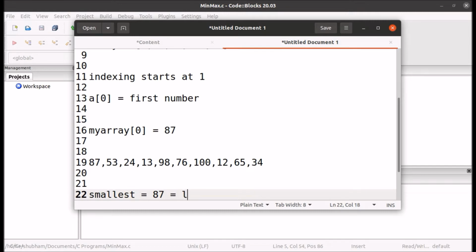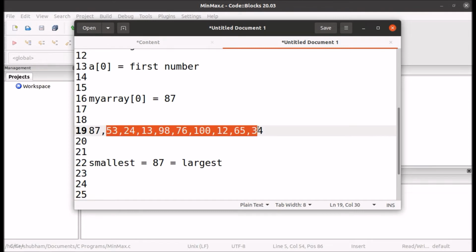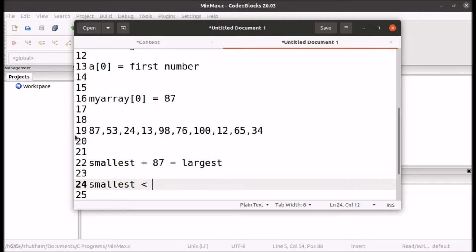Now what I will do is I will check from the next number if smallest is less than the next number.